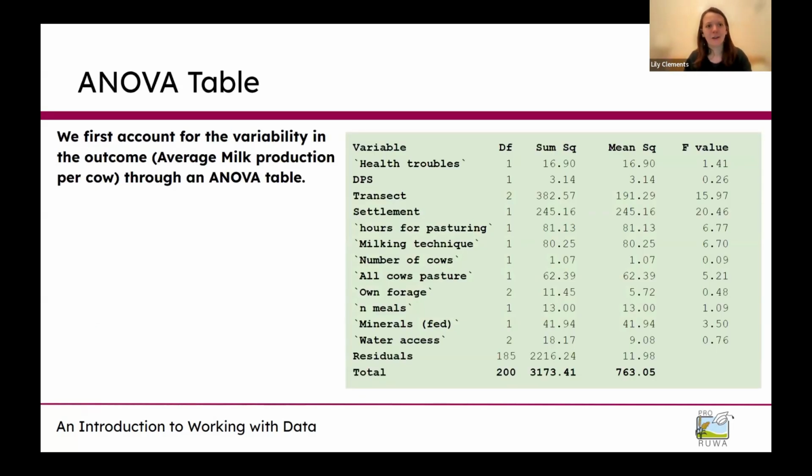But let's get our ANOVA table. We first account for the variability in the outcome through an ANOVA table. And here's our ANOVA table. We've got our 12 variables in there. There's more information, as I said, on interpreting the ANOVA table in the slides at the bottom of this topic, if you want to familiarize yourself. But here's our ANOVA table, and we can see how much variability each of these variables accounts for in this outcome.